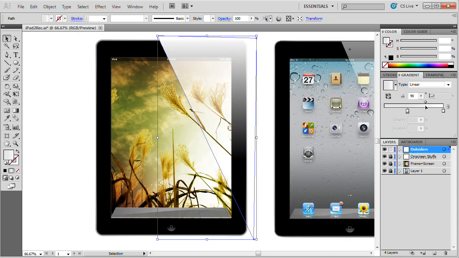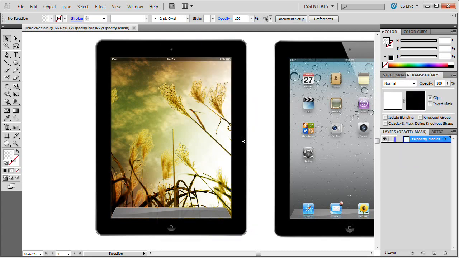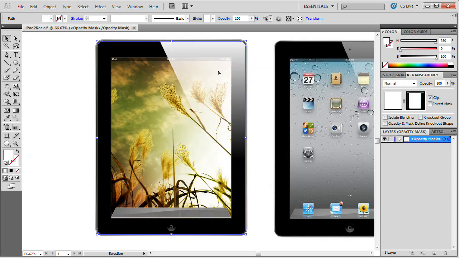I'm going to select my shine, and I'm going to go to the transparency panel. I'm going to double click. Now, everything is gone. That's good. You can keep clipping on and just hit Command or Control F to paste in place. Again, nothing's happened because the shape is solid black. Double click on the black, drag it up to make it white, hit OK, and hey, there's our shine.